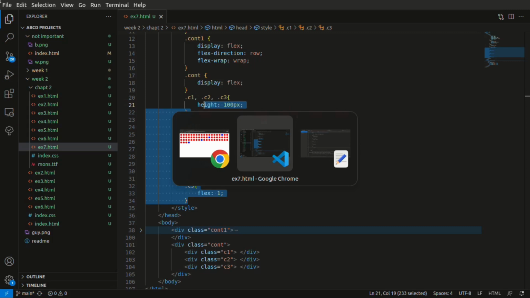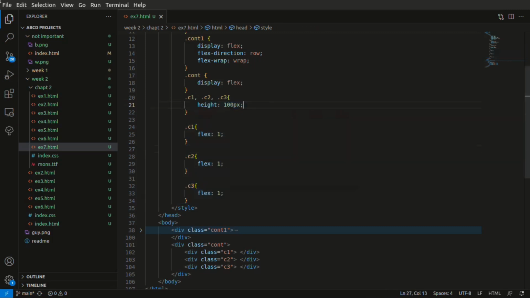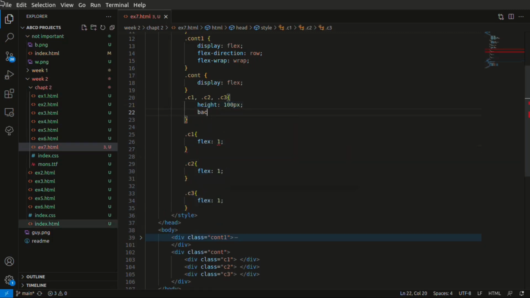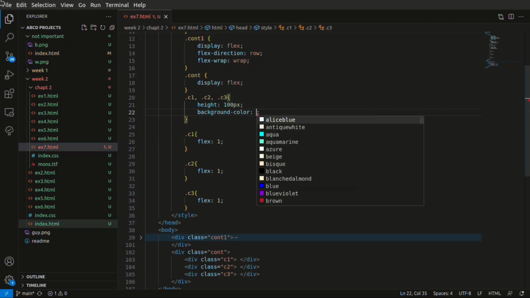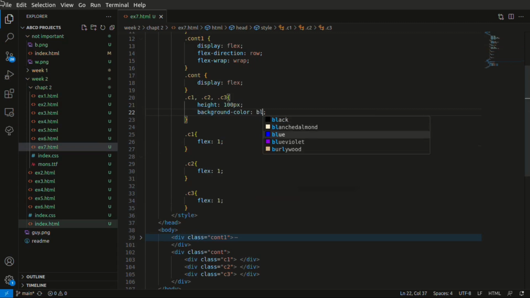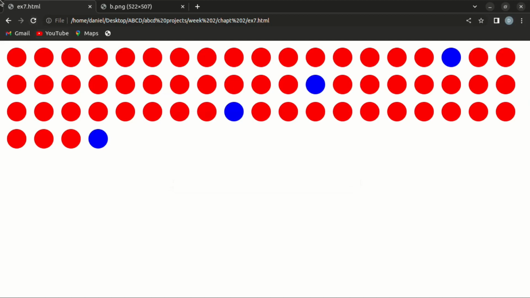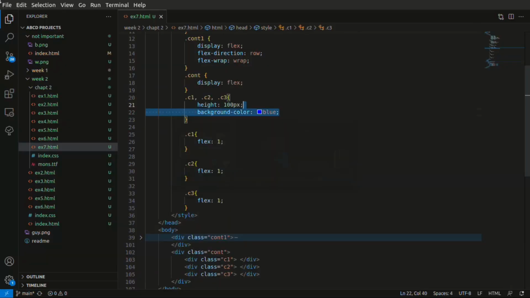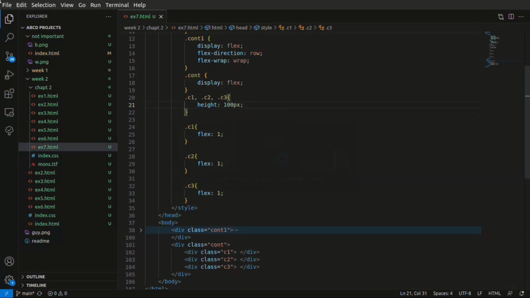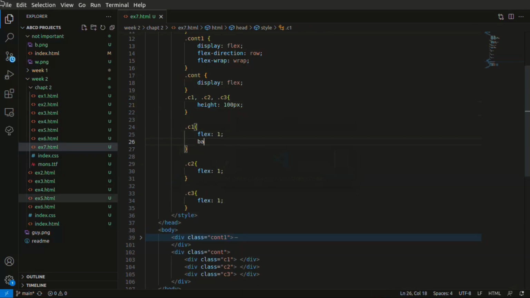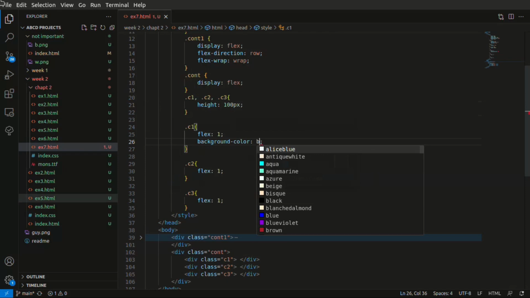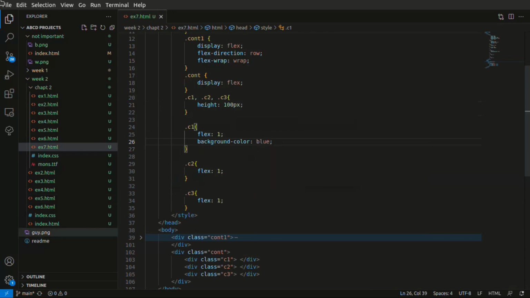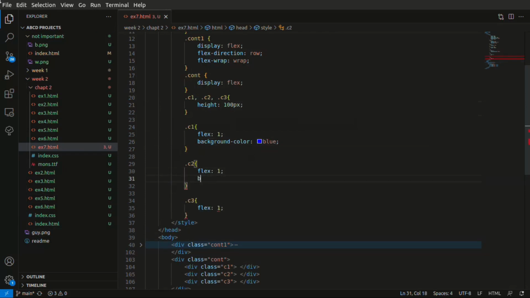Alright, there's nothing showing. Well, it's not showing because I didn't give these guys any background, so why would they show? So let's give them a background of blue. You can see that. So just to differentiate them, let me give them different backgrounds. Let's give the first one a background color of blue. Let me give the second one a background color of red.